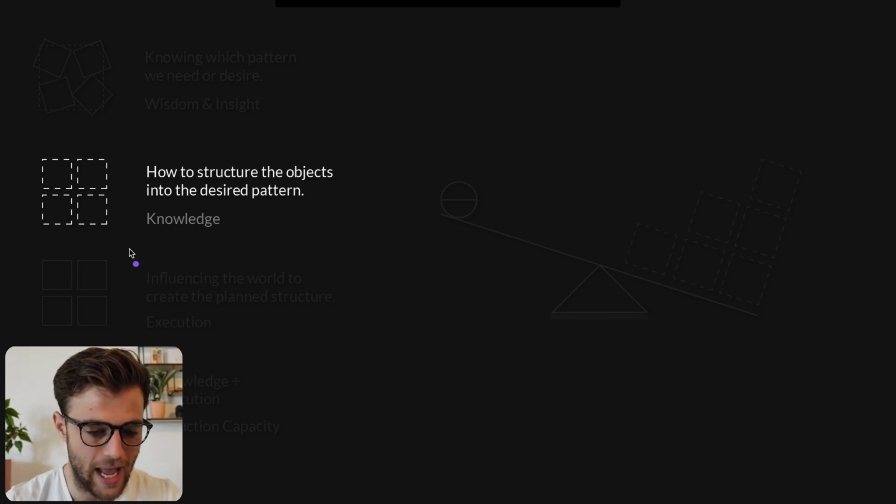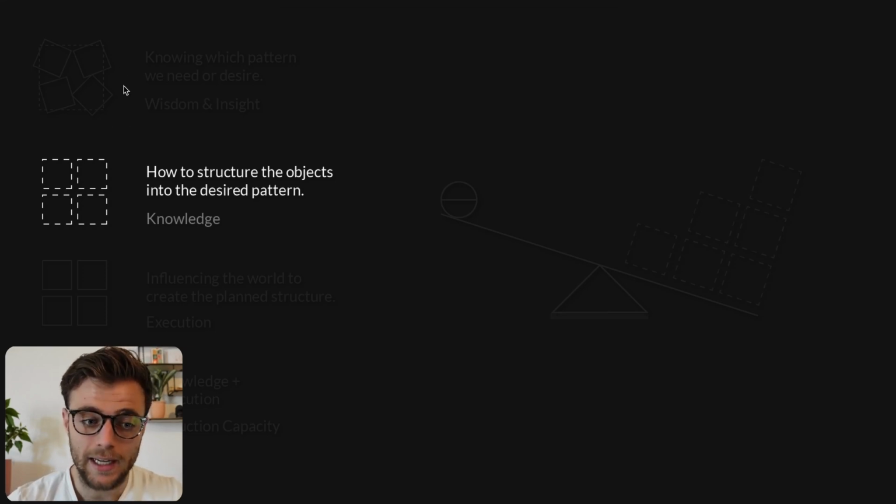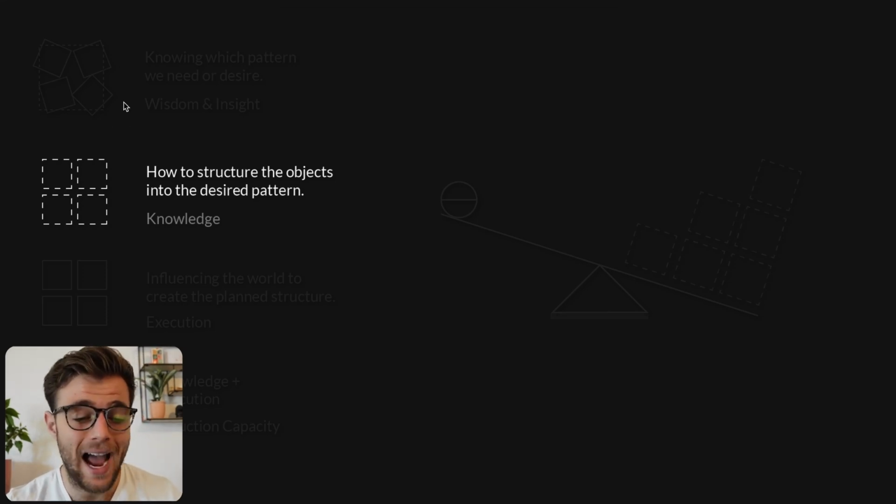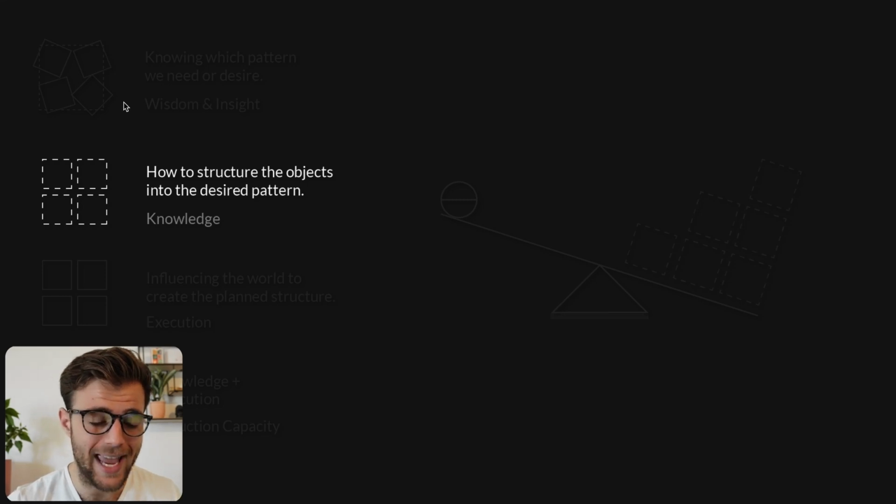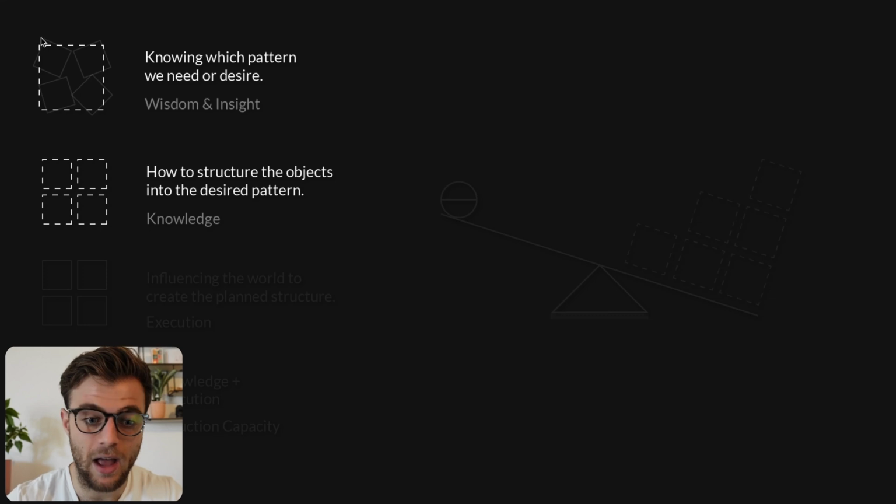We are currently at situation A. I want to go to situation B. How do I get there? A step before that is actually knowing what pattern do I want. If I'm at point A, what should point B be? And that is where we have wisdom, which is knowing what pattern I want. And then knowledge is knowing what I actually need to do in order to get there.